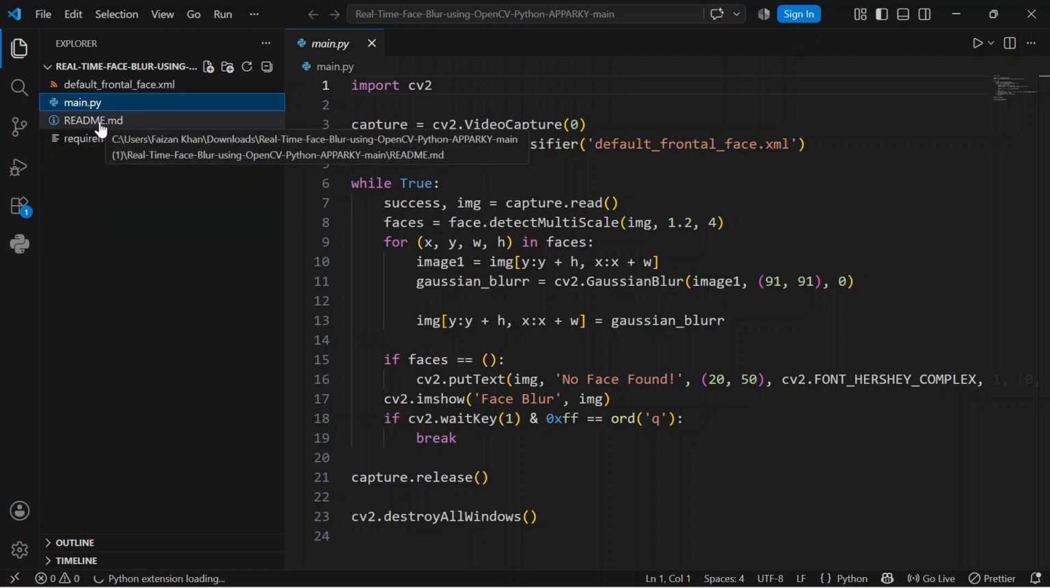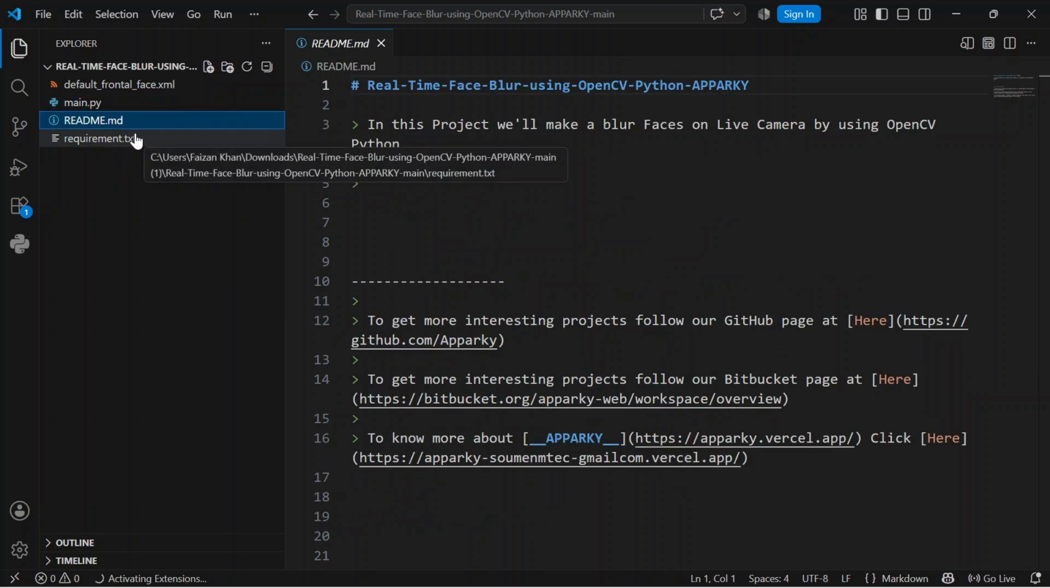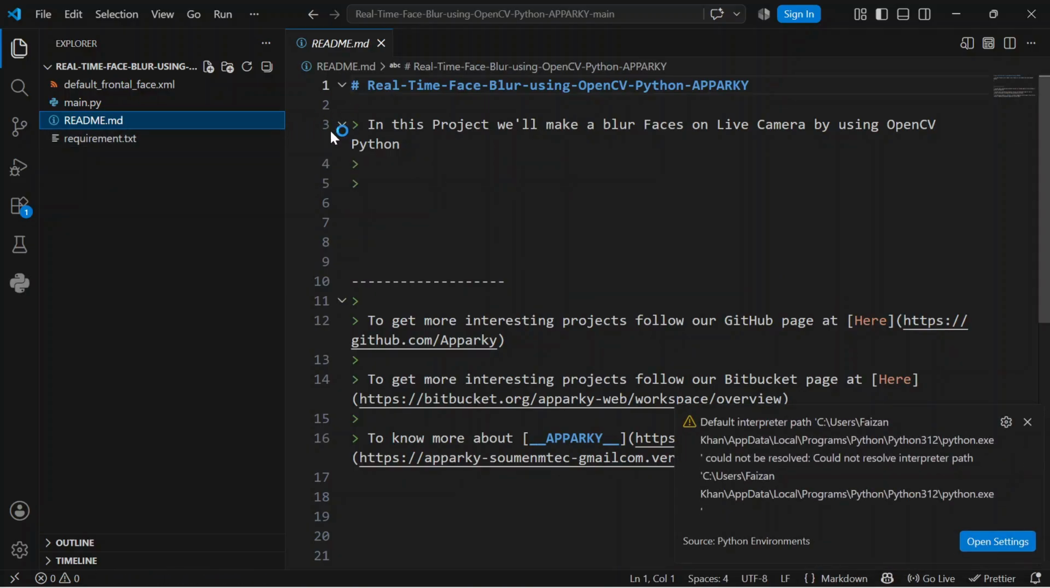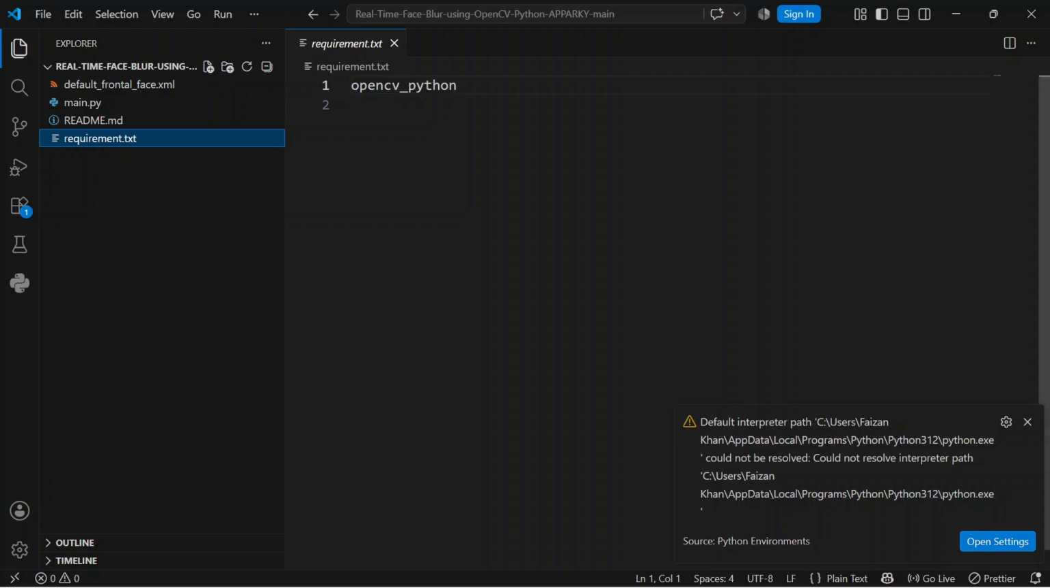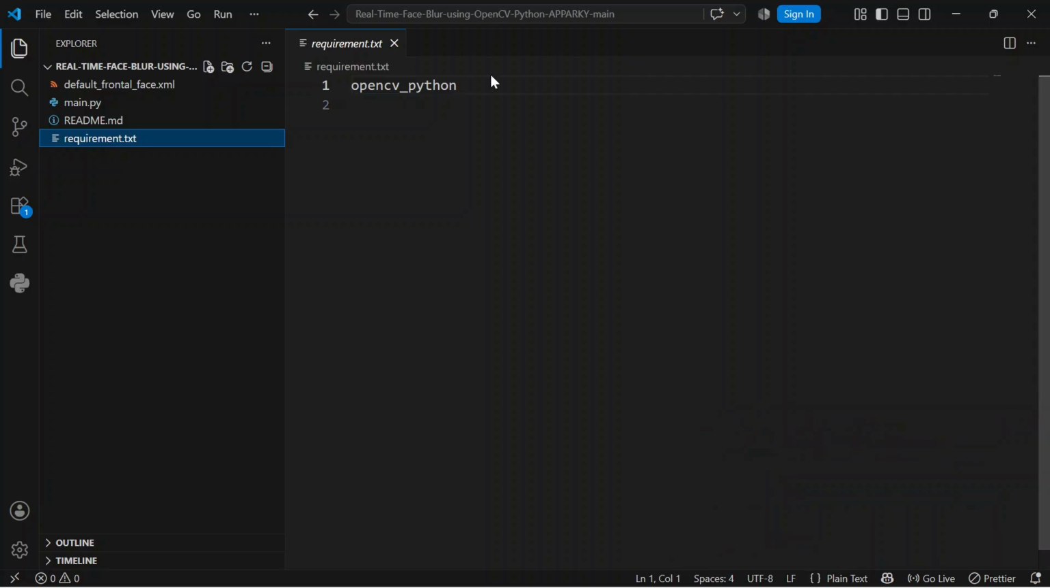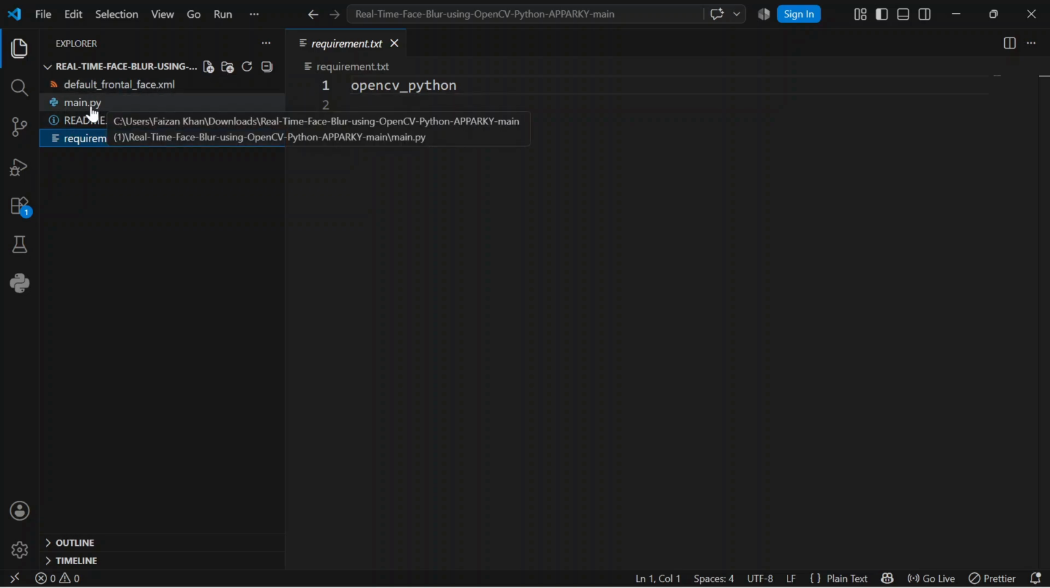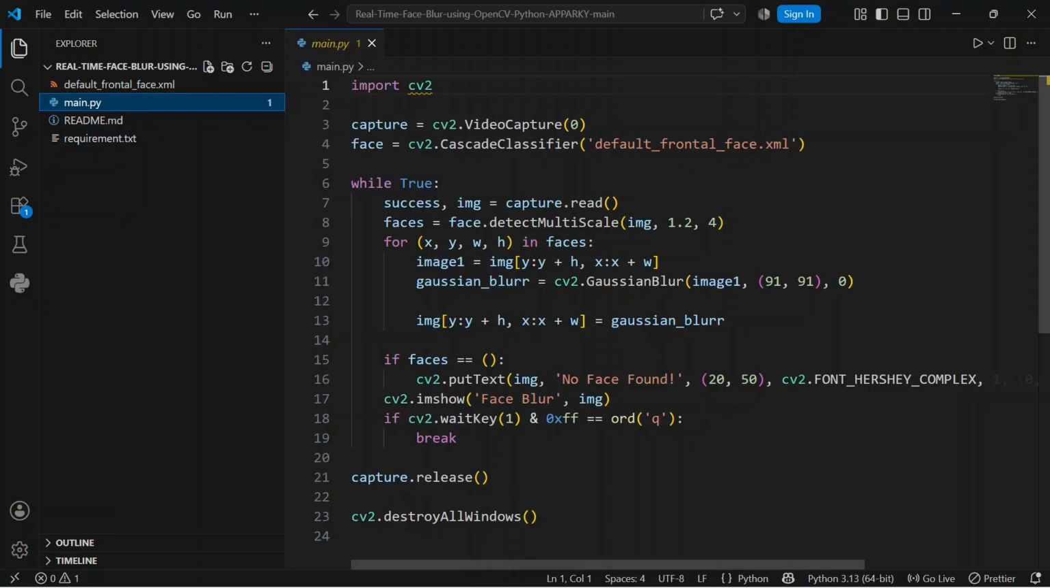Okay. And then we have this readme.md file. As I already told you, this file contains instructions written by the developer. So always read this file before running any project. Then we have this requirements.txt. This contains all the packages required by the project. And then we also have this haarcascade_frontalface_default.xml. This is the file which our project will use, inside this main.py file.